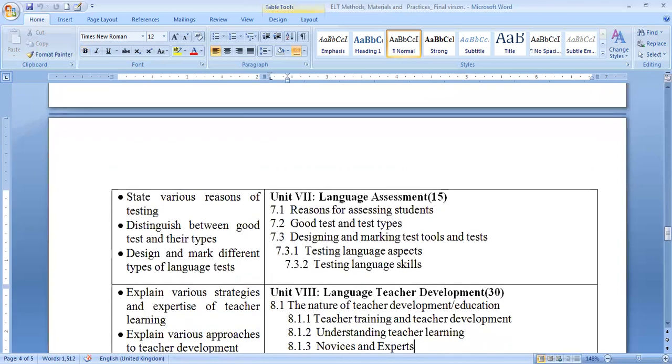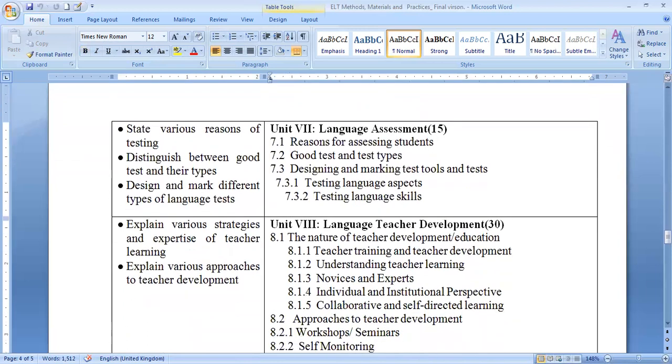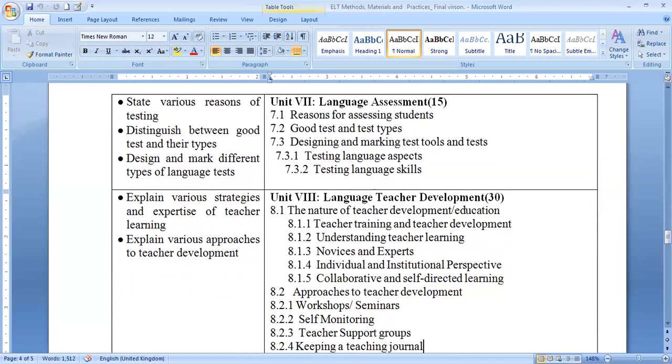In the same way, in unit 8, students have to learn about language teacher development. Here students have to learn various strategies and expertise of teacher learning and various approaches to teacher development. Under this topic, they learn about the nature of teacher development, education, teacher training and teacher development, understanding teacher learning, novice and expert, individual and institutional perspectives, and collaborative and self-directed learning.